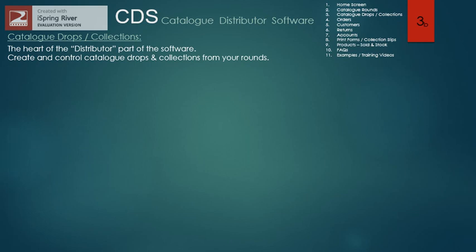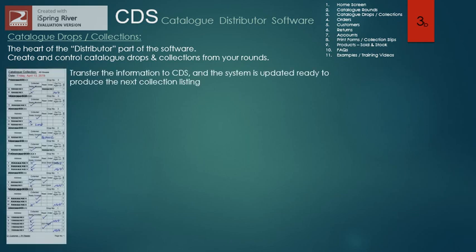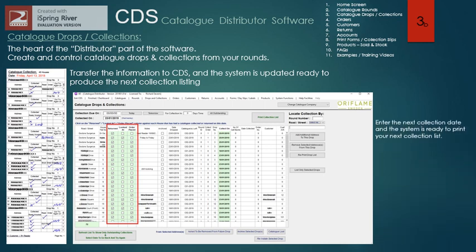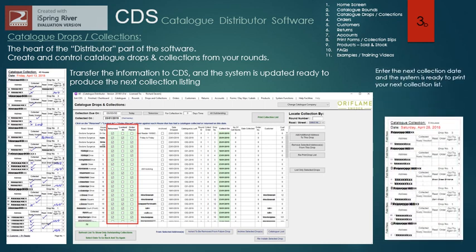Transfer the information to CDS, and the system is updated ready to produce the next collection listing. Enter the next collection date and the system is ready to print your next collection list.